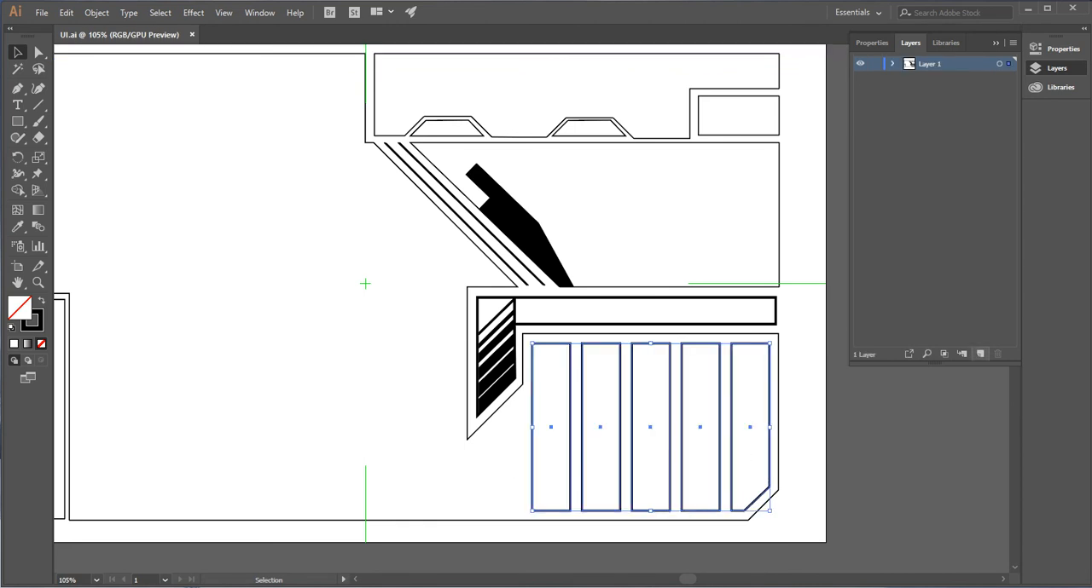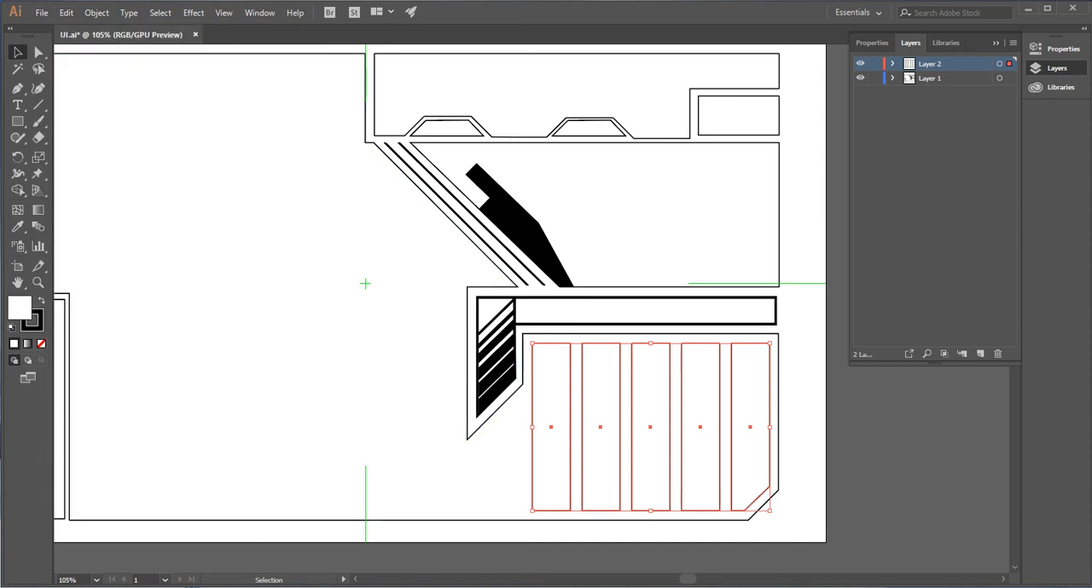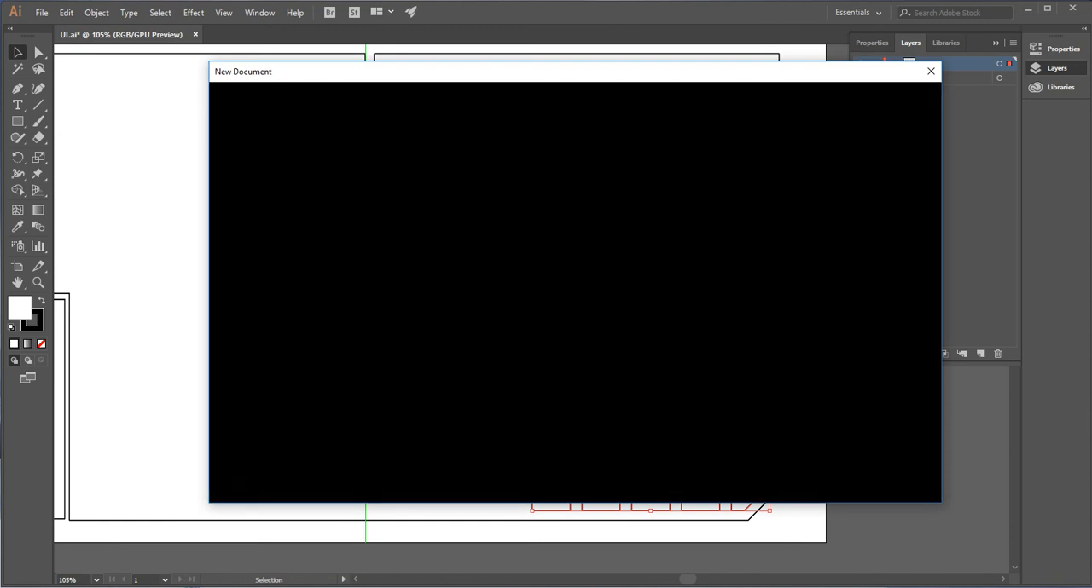I still am on Isolation Mode. I clicked out. There we go. I'm going to grab all those. I'm going to make a new layer. I'm going to drop it onto the new layer. I'm going to color this black and white. And then that should be good. I'm going to copy it. I'm going to go to a new document. This is 1280 by 720. Yes.